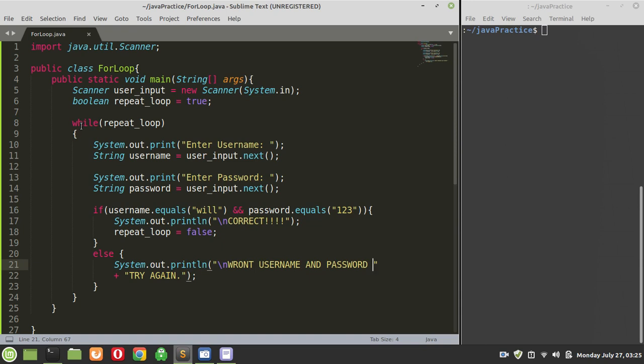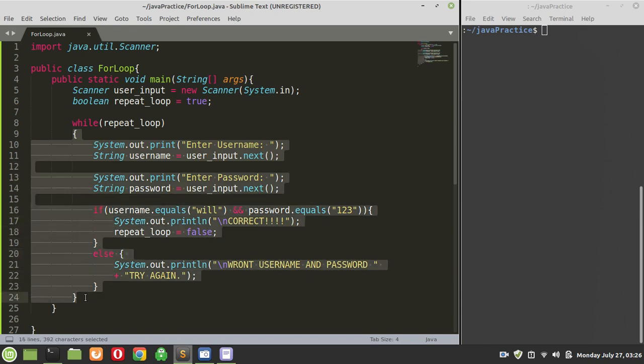So here's my while loop. The way it works is you type in the keyword while, then the condition that has to be true, and while this is true, the loop will repeat itself. As we can see, it's true, so it'll repeat until I change this boolean variable to false. What will repeat is the block underneath the while loop. So this whole block will repeat as long as repeatLoop equals true.